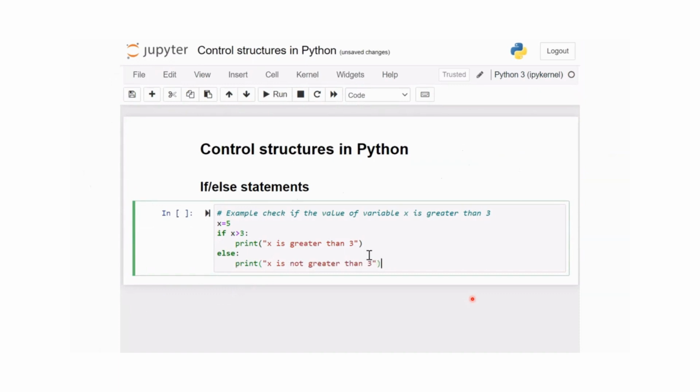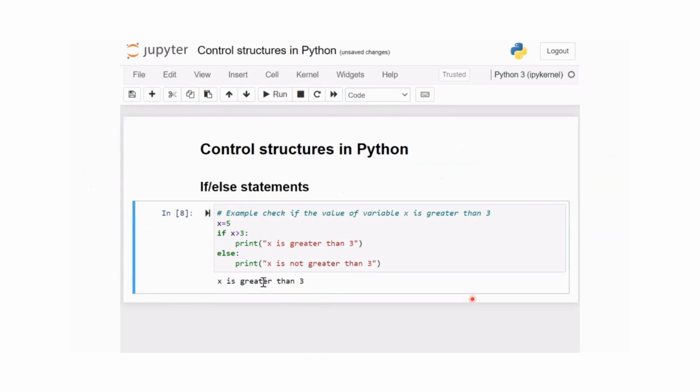If we execute this, then we see that x is greater than 3, which means this has been executed. The reason for that is that the condition was checked and it was ascertained that this is true. Given that it's true, this piece of code will be executed, and that's why we got x is greater than 3.